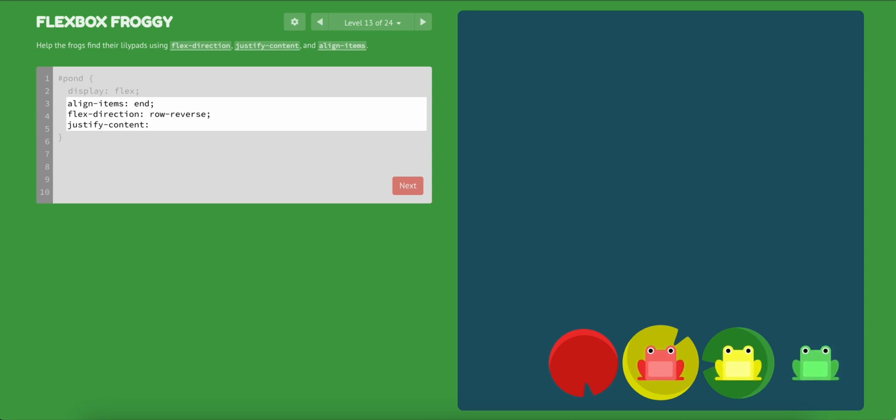We know that justify content aligns the children in the row. Since the lily pads are in the center of the container in the row, we can use center. Alright, so now they are in their positions. That's all for level 13. Let's move on to the next level.